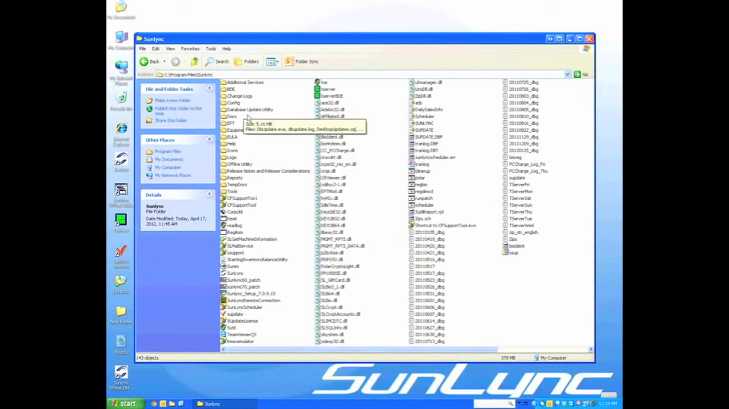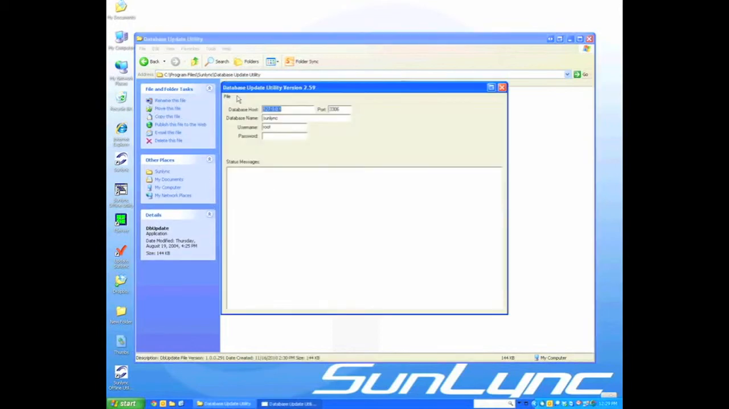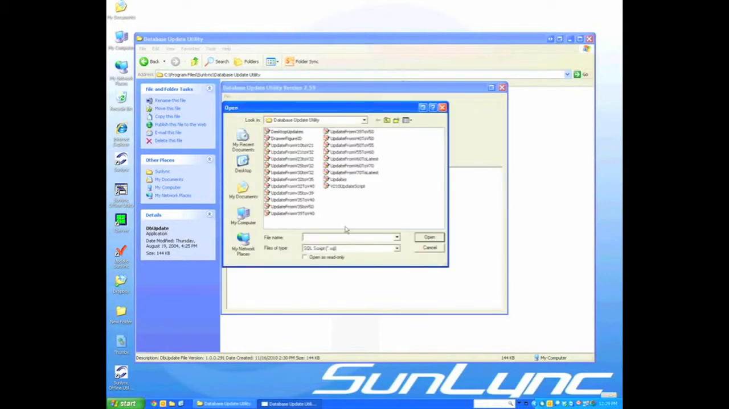So double click on Database Update Utility, and then there will be a utility in here called DB Update, and that's the application you'd want to run. So once you run that, you want to click on File and then Run Script, and that'll give you options as to which database versions you want to upgrade to.